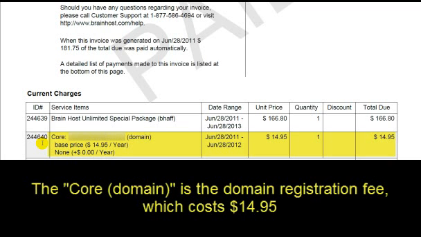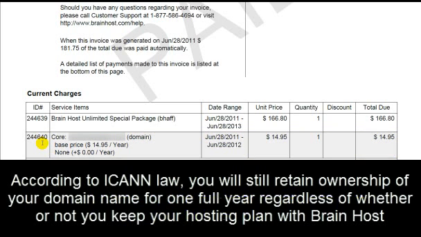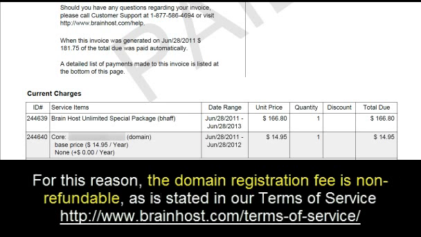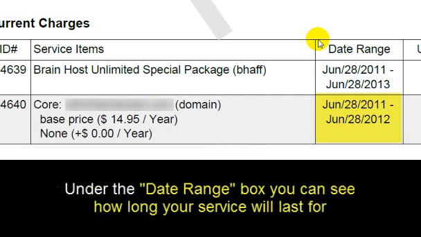The core domain is the domain registration fee, which is $14.95. This registers your domain to you for 1 year. According to ICANN law, you will still retain ownership of your domain name for 1 full year regardless of whether or not you keep your hosting plan with BrainHost. For this reason, the domain registration fee is non-refundable, as is stated in our terms of service, which you can find at http://www.brainhost.com/terms-of-service.